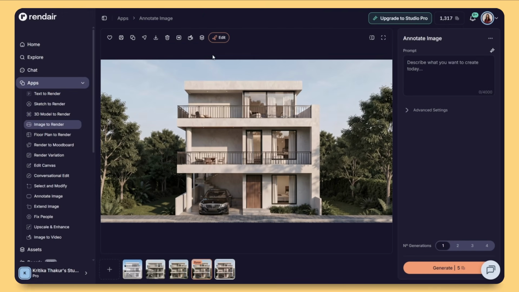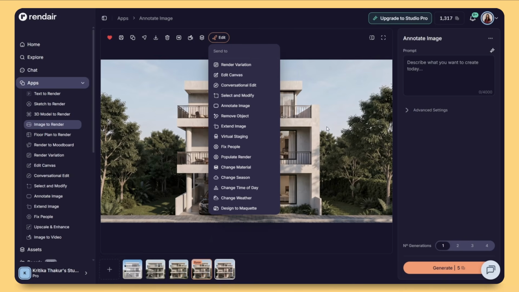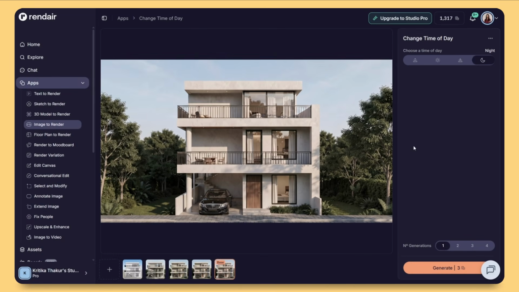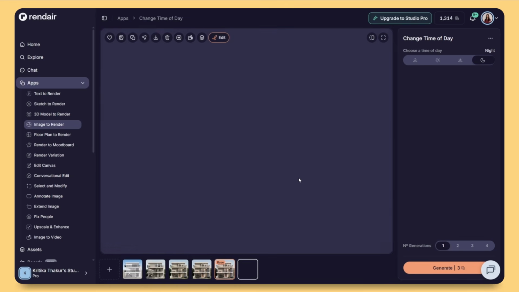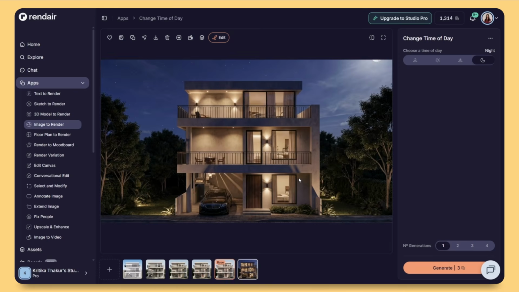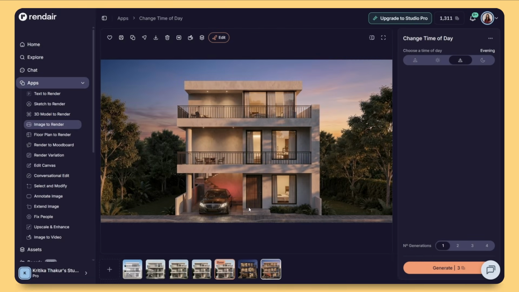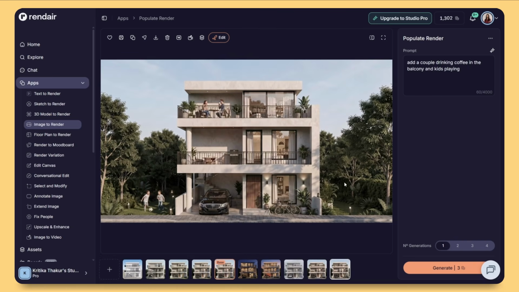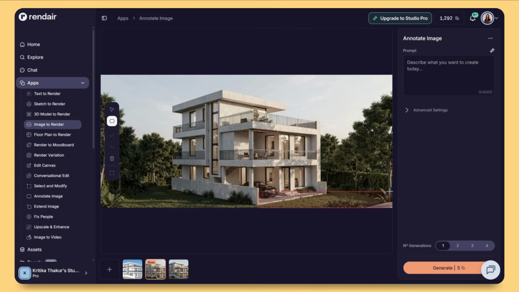Another nice feature is that you can easily change the time of day. For example, you can generate a morning, evening, or night view of the same render with just a few clicks. Let's generate a night view, and here it is. The warm lighting looks elegant and it gives the villa a completely different atmosphere. If you want, you can also use the editing tools to add human figures, vehicles, landscaping, or make any other adjustment to further enhance your render.